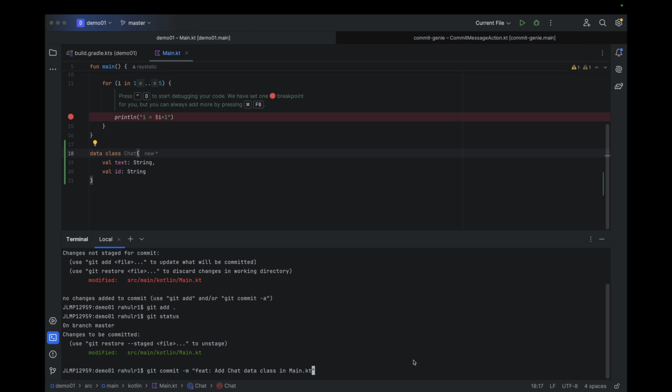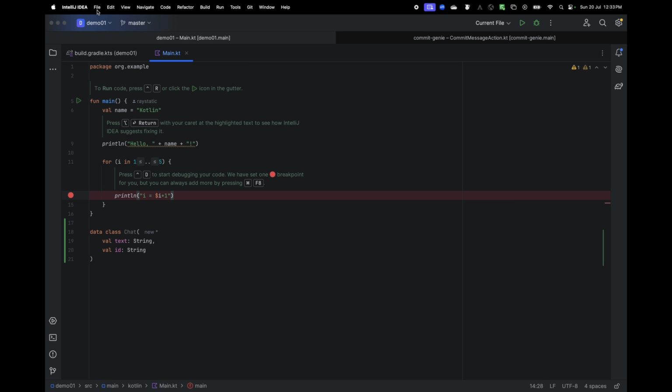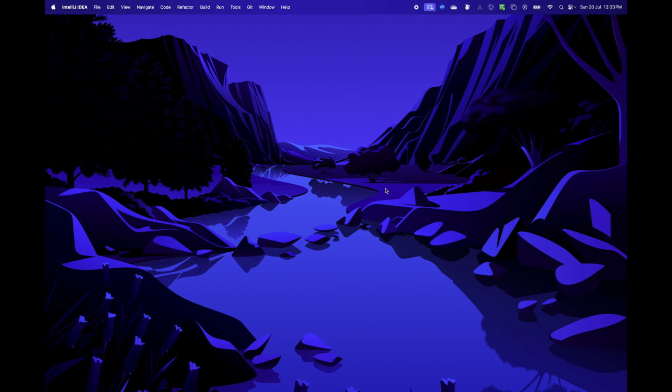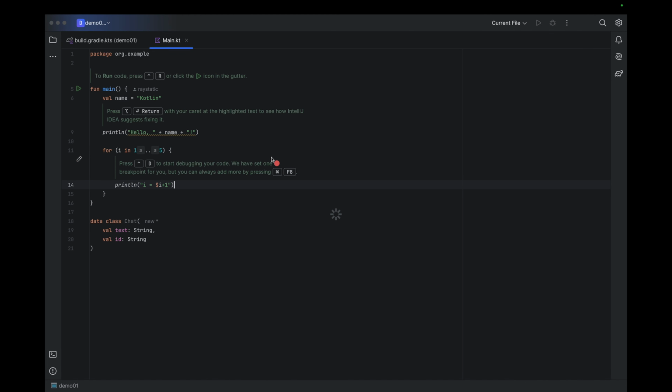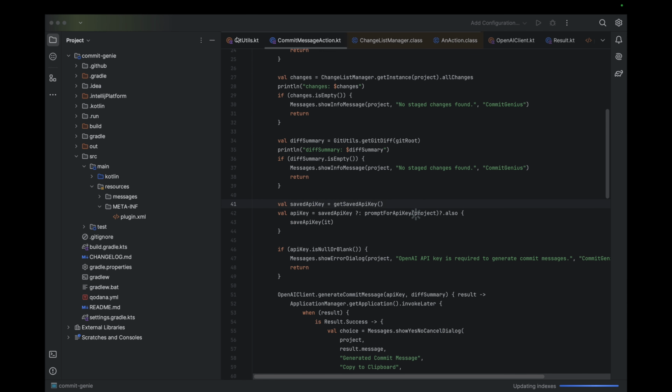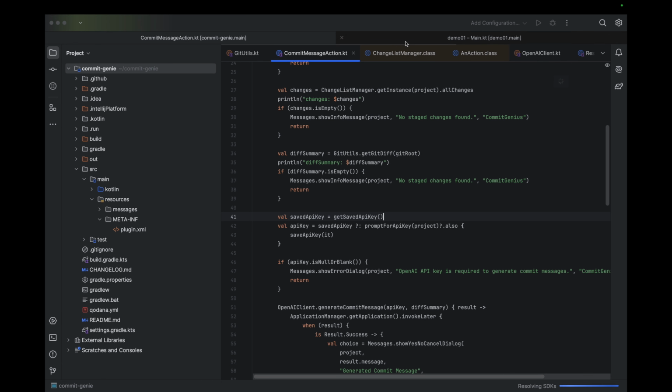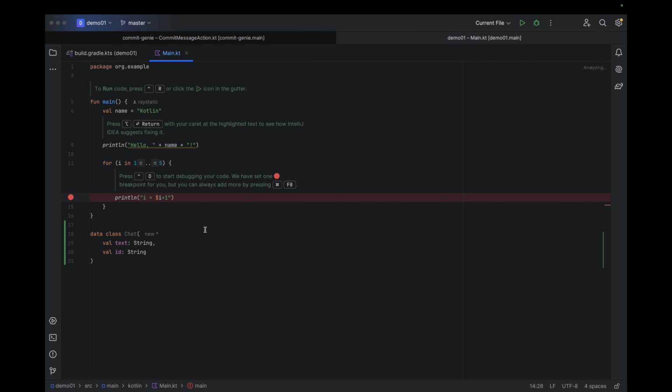It's pretty straightforward. Since my API key was already saved, it didn't prompt for it. So I'll restart the system. Right now I have set the settings so that it will clear all the passwords once I restart it. So let me just restart it, and we'll see how it will ask for the key. Yeah, this is the demo.